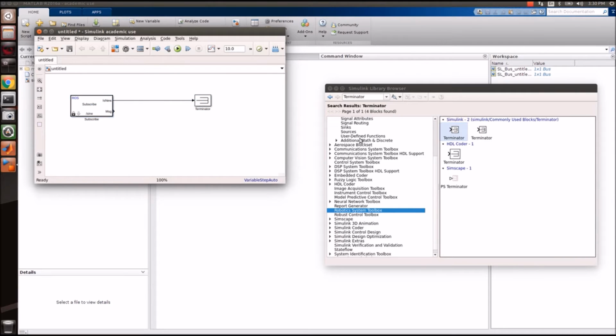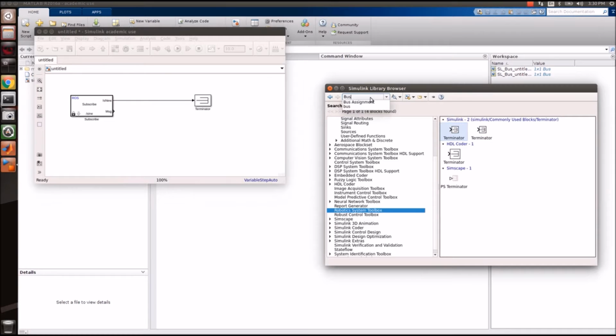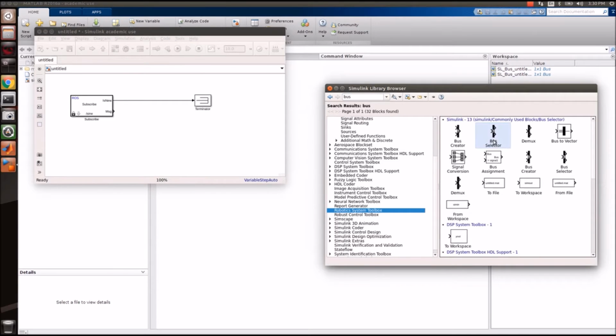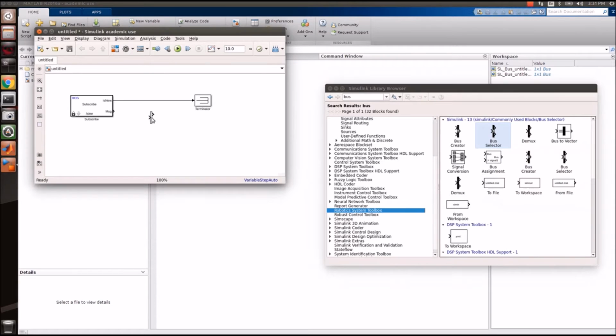Now we will use a bus selector. Let's just expand it a little bit.